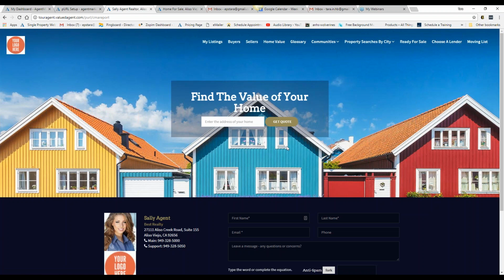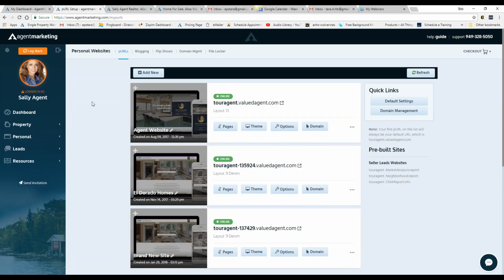However, if you want a standalone home value lead page so that you can use it other places, we have one of those as well. And if you're on your personal tab and then personal websites, like we are right here, you'll see these pre-built sites over here on the right side, the seller leads websites. This is going to be a standalone what's your home worth page.